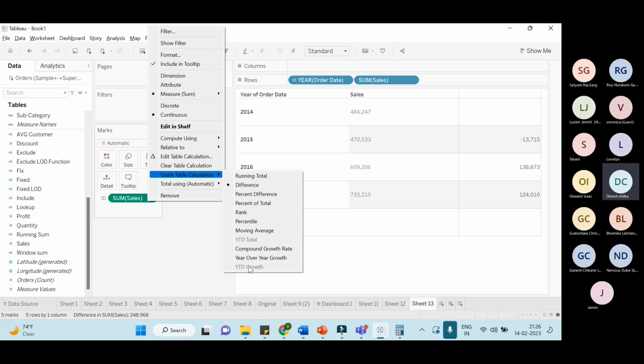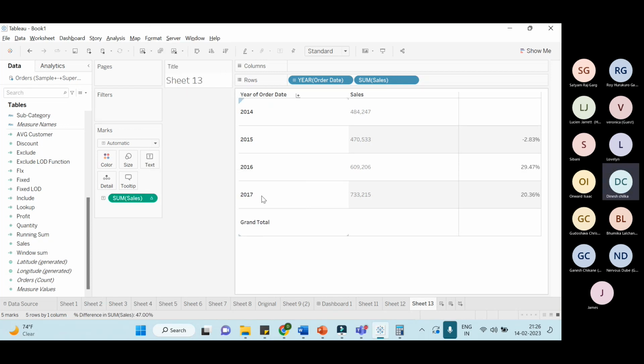Now, if you see year over year growth, year to date growth, year to date total, moving average, a lot of options are there. As per my requirement, I want to select percent difference. I can tell the Samsung company, you have a minus 2% decline for 2015, but don't need to worry. When it comes to 2016, you have very good sales, a 30% increase. But make sure you continue the same sales. But again, sales decreased in 2017, it should be 20%. Almost 10% sales decreased from 2016 to 2017.